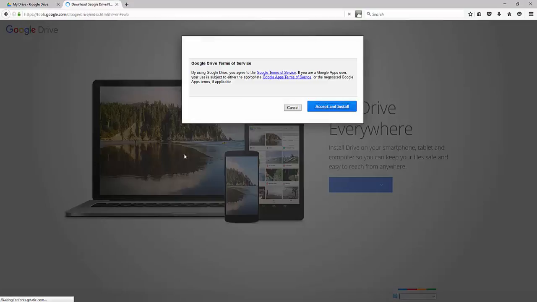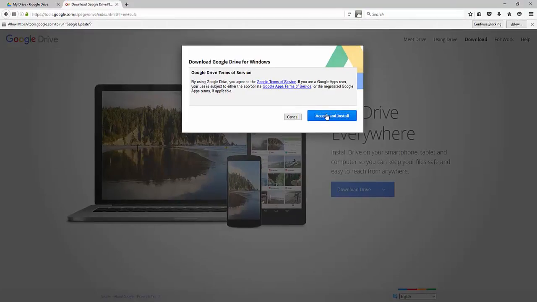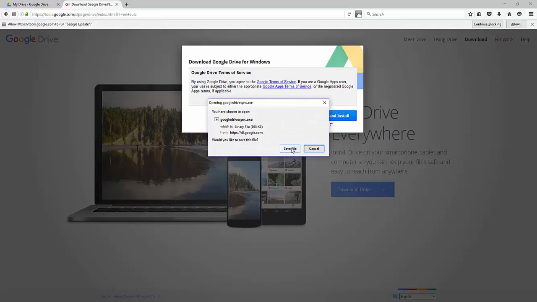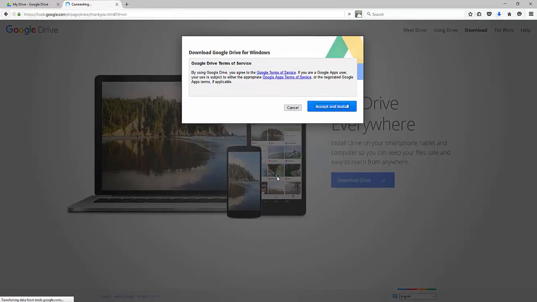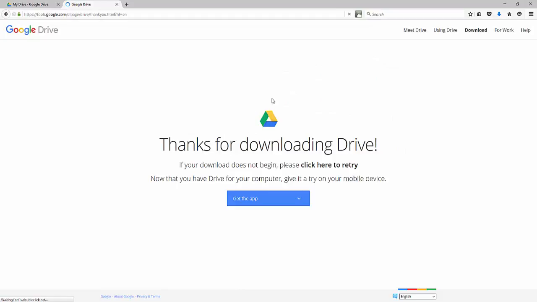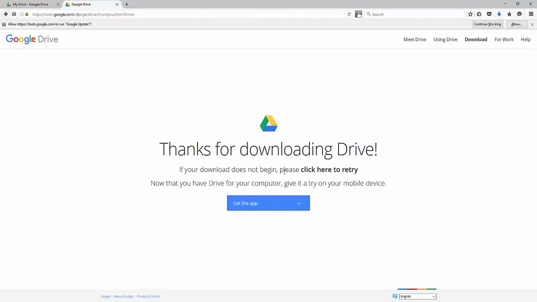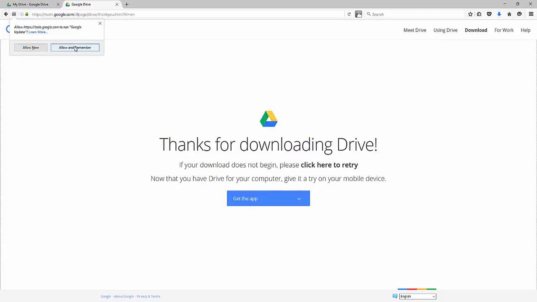So we're just going to download that real quick. We'll accept their terms. I'm taking you through the process that I would go through. We're going to save this file to our computer here. It'll say thanks for downloading it. If your download does not begin, click here to retry. So we're going to say allow here, allow that. And we're going to let this file download. When I come back here, we will go ahead with the installation.